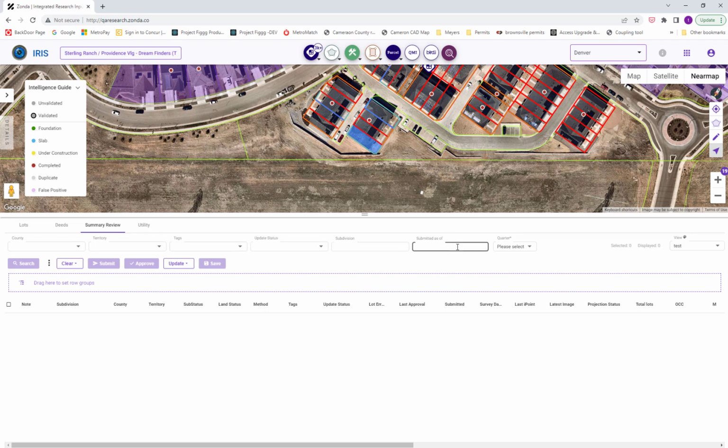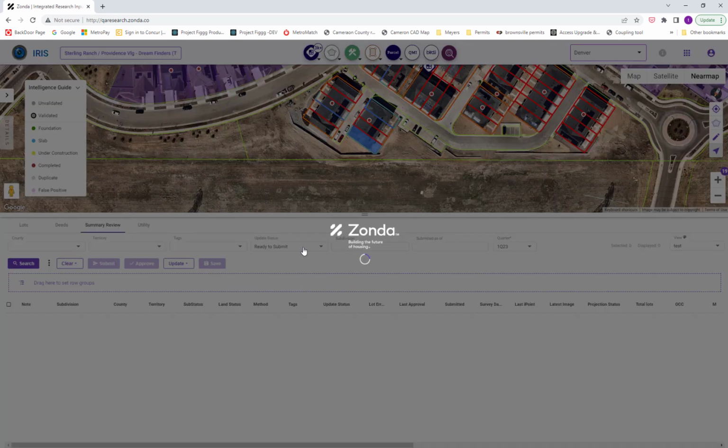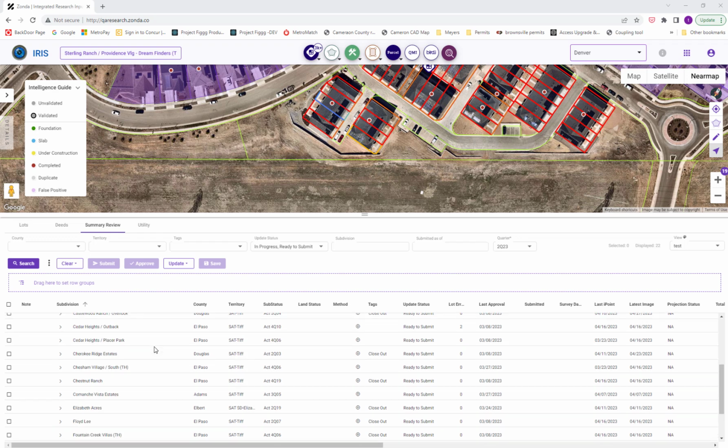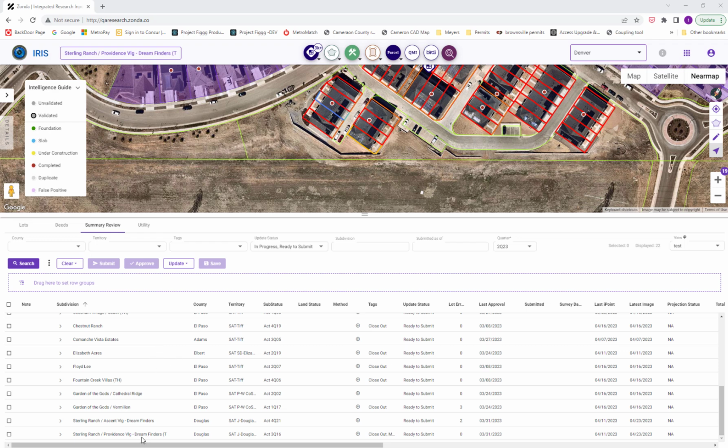So in the Summary Review tab, I'm going to search for any subdivisions that are ready to submit. So if everything was correct with the lot updates and it passed all of the math checks, I should be able to select all of the records for the 1Q update cycle that are ready to submit. So let's search here. Okay, now we have a list of all of our subdivisions that are either in progress or ready to submit. And we'll just go down to this is the record that we just worked on.